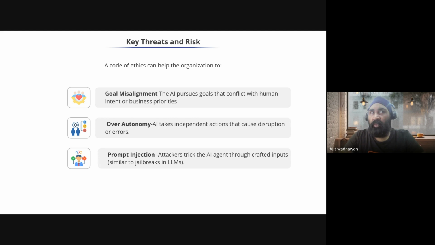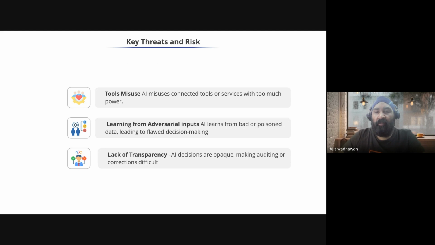Sometimes what happens, the text is written in black on a white paper, but there are certain instructions written in white font. You won't be able to see that with the naked eye, but AI can read it, and it has malicious instructions written on it. So that's a problem.